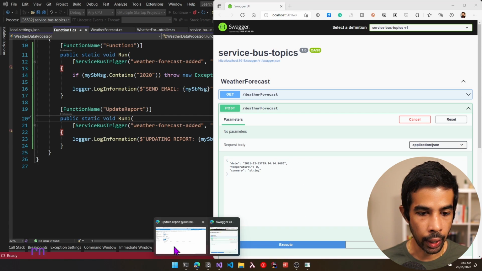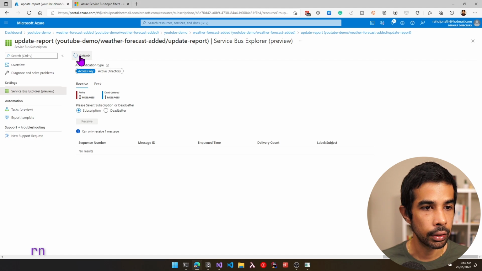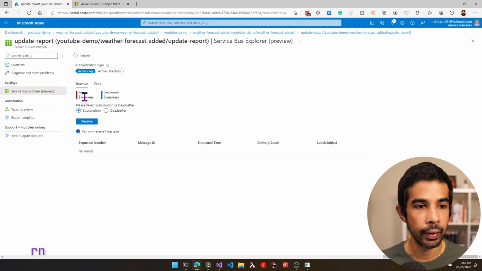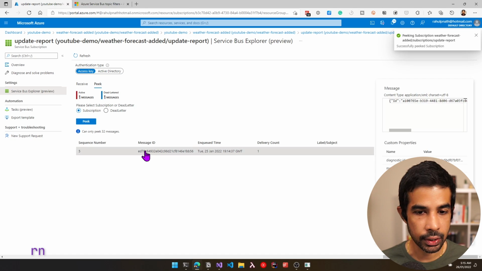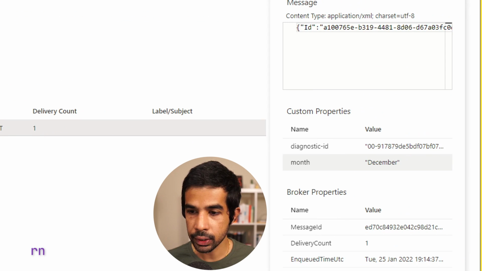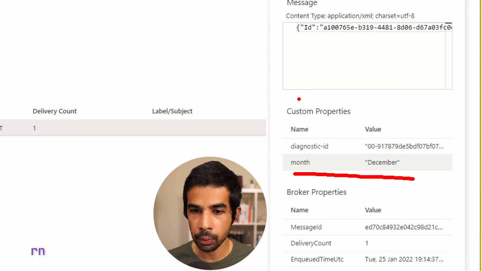Let's come back to our Azure portal. Let's refresh this queue and we can see that there's one message in here. Now let's make sure to use peek under this subscription. It retrieves that one message, so let's select that. And here we can see the month December as a custom property.